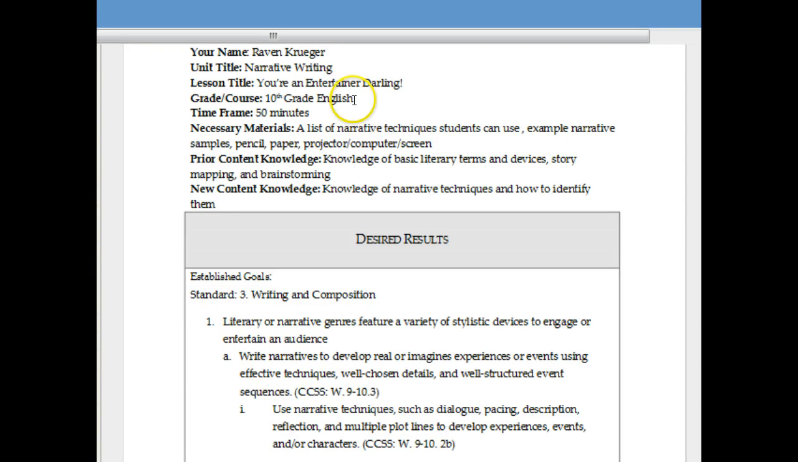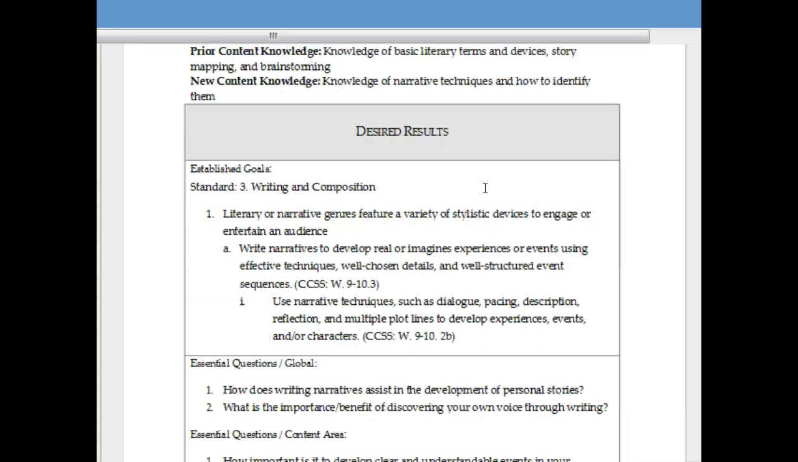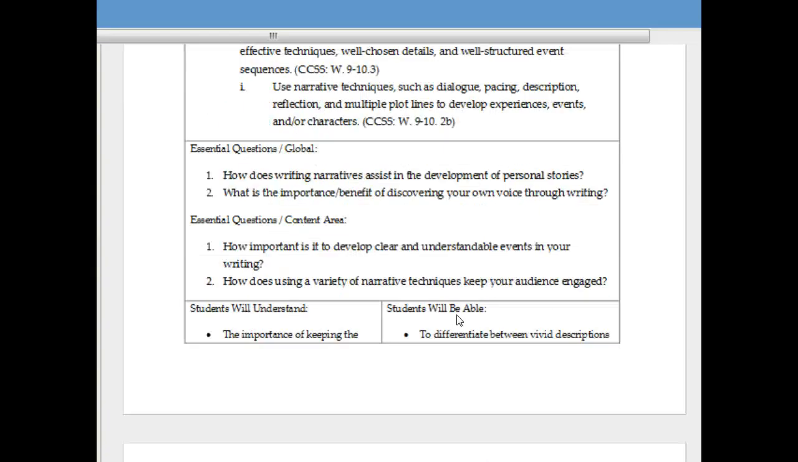So it looks like you're tackling a 10th grade standard, and you're specifically looking at knowledge of narrative techniques and how to identify them. Excellent, great. I appreciate the fact that you dug through the standard into the evidence outcome, using narrative techniques such as dialogue, pacing, description, reflection. Excellent, okay. Your essential questions for the content area: how important is it to develop clear and understanding events in your writing? Good, very content focused.